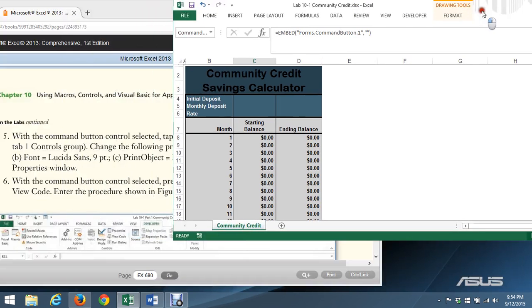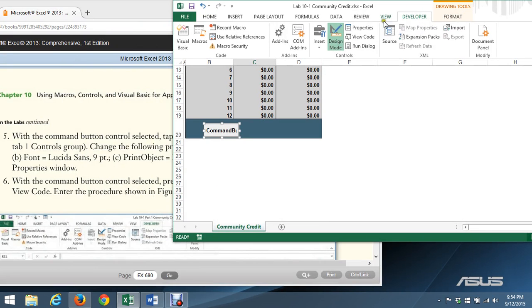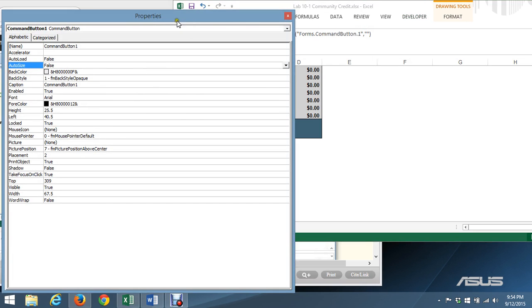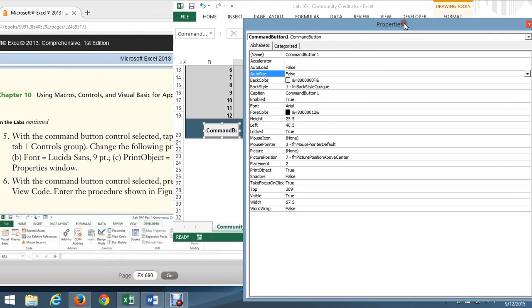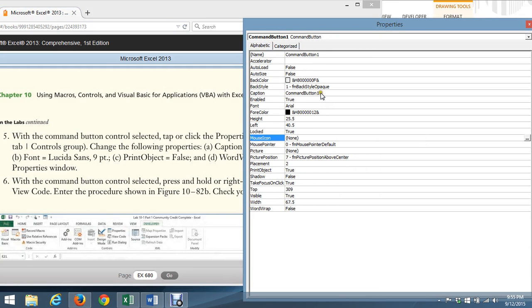As I look here, I have my command button that I just added. It is selected. So now on my Developer tab, I can select Properties in my Controls group. The Properties menu will appear and you'll see that we're going to change some specified things. The first thing we're going to change is the caption, and we're changing that to Enter Savings Data. So I'll type that in now.